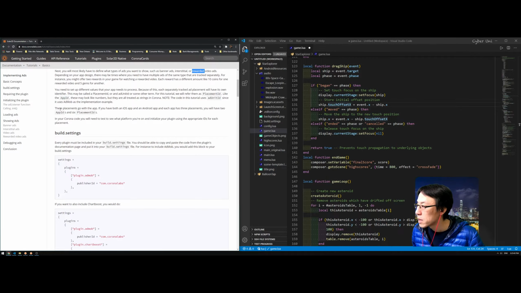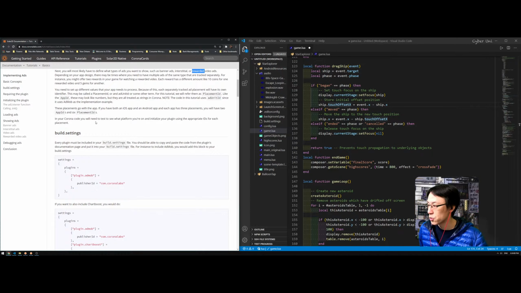Okay, these placements go with the app. If you have both an iOS app and an Android app, and each app has 3 placements, you will have 2 app IDs and 6 placement IDs. Okay, makes sense. 2 times 3. In your Solar2D code, you will need to test to see what platform you are on and initialize your plugin using the appropriate ID. So do it in the main.